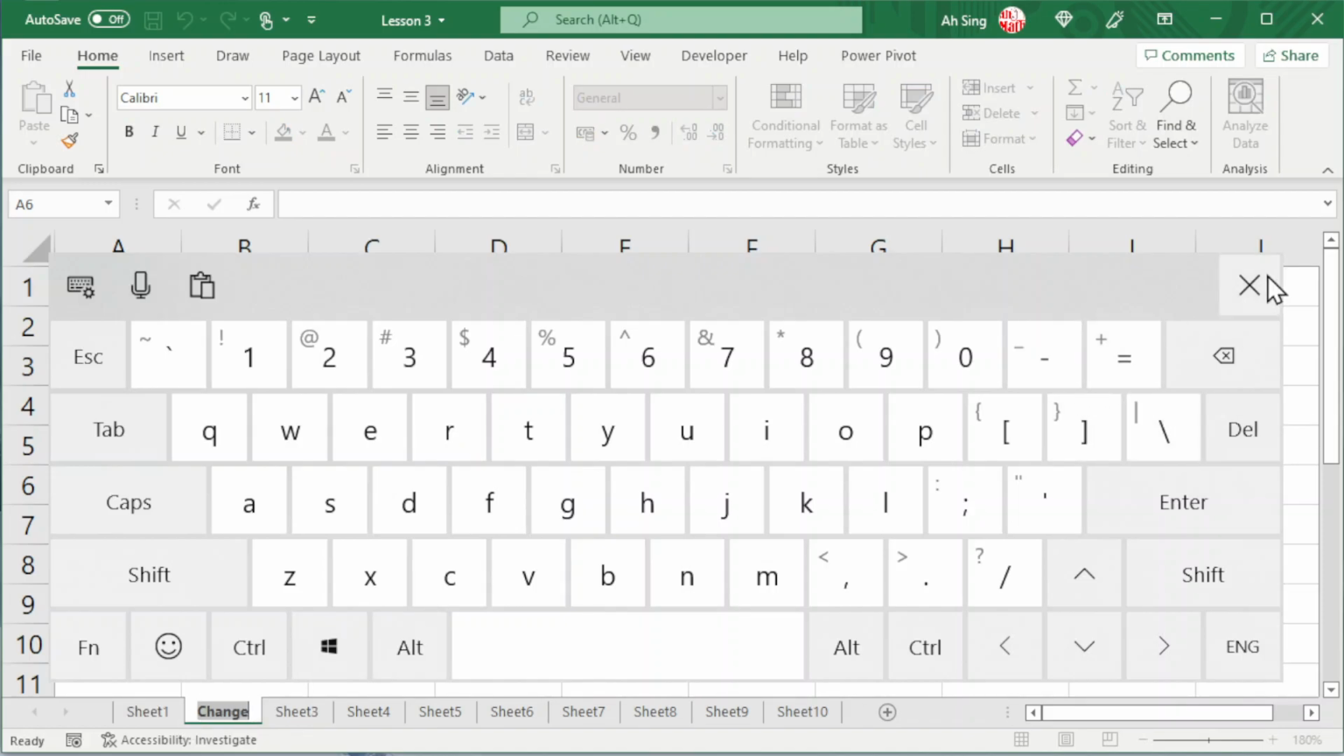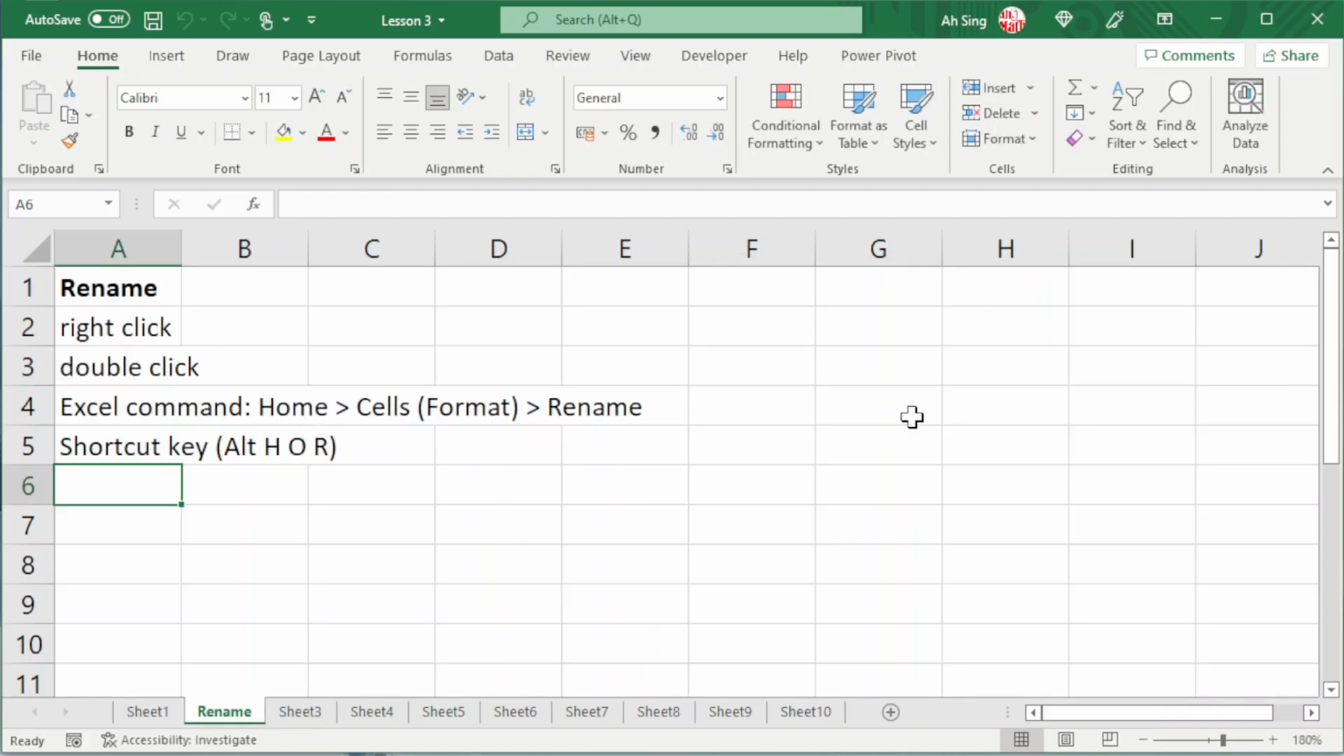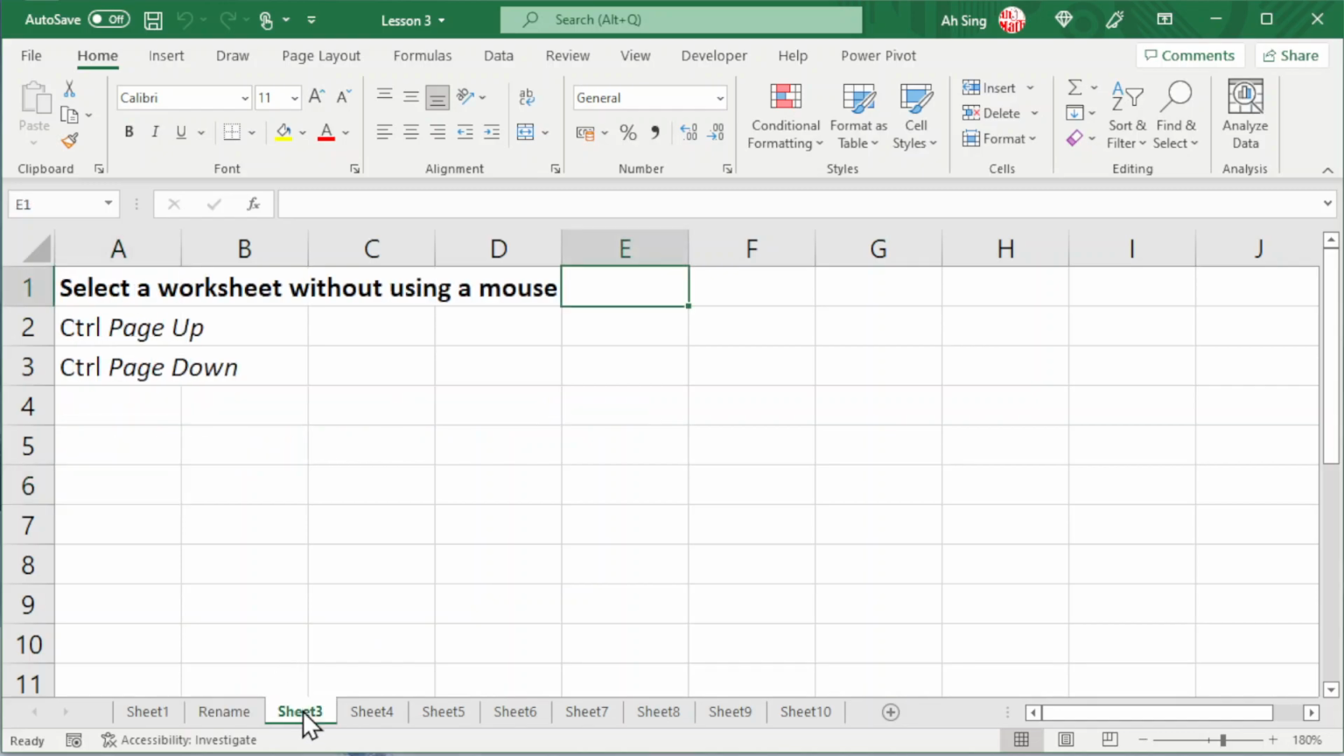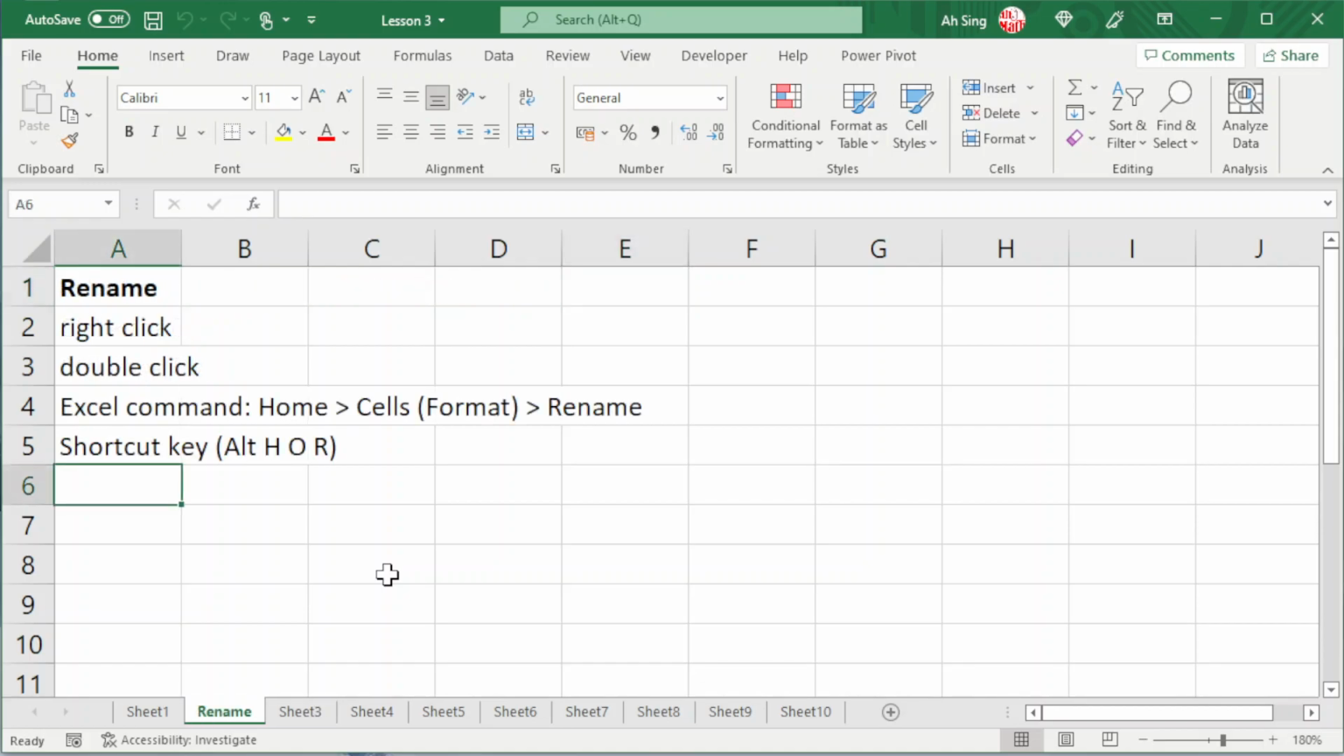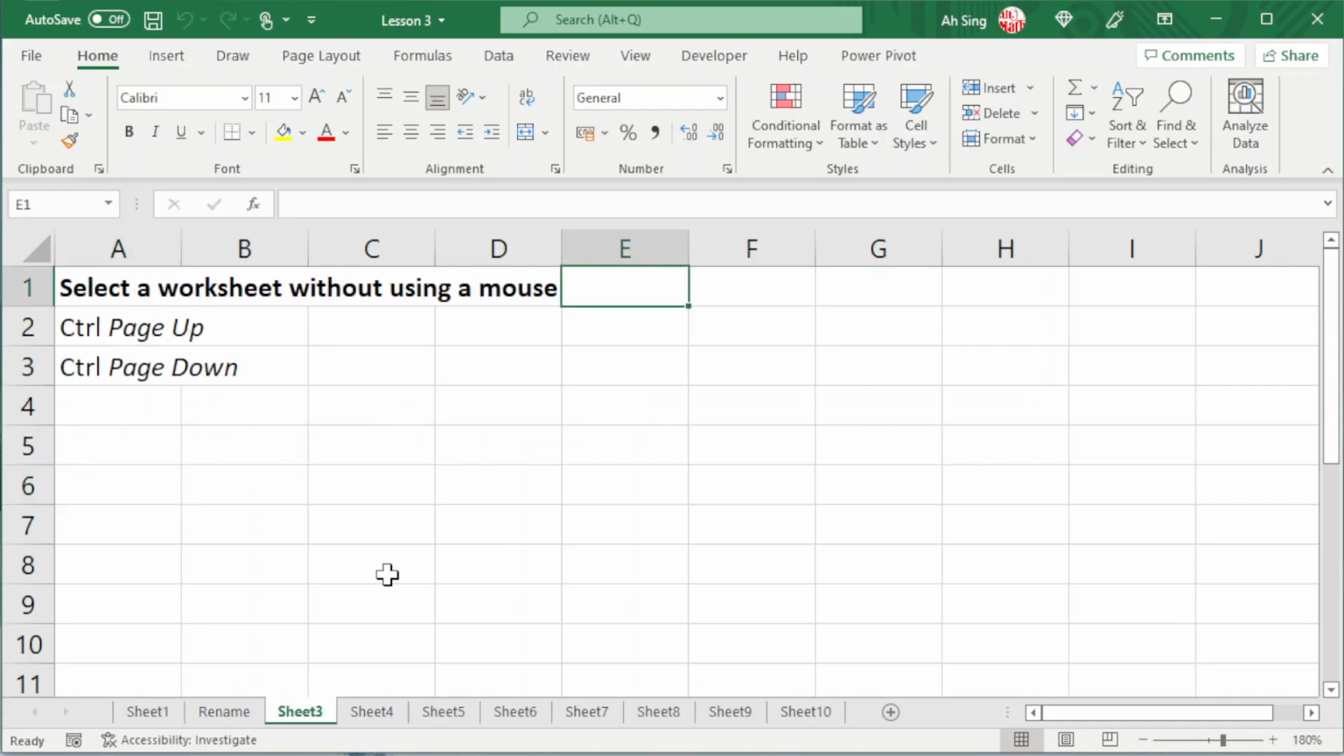Next, let's discuss selecting a worksheet. We know that to select a worksheet, we can make use of the mouse, point to the tab that we want, and select. However, let's say we want to select a worksheet without using a mouse. We can press and hold the Ctrl key on the keyboard, followed by Page Up to select the previous page, Page Down to select the next page.